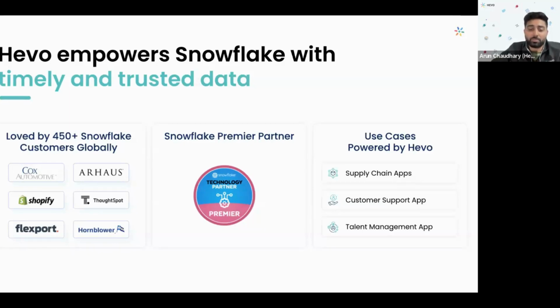It could be a customer support use case in which you want to analyze the most common types of tickets for which you are getting a call from the customers. And what is the turnaround time, what is the region, or what is the particular feature for which you are getting the ticket, and so on, right? And similarly, you can have use cases for your talent management as well, right? So this is about Hevo and how you can leverage Hevo for your data stack or for your ELT/ETL needs.